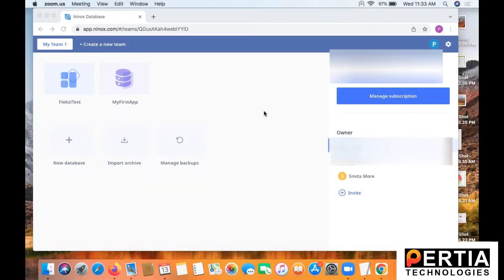Hello friends, welcome back. In today's video, we will learn how to create a mobile application using Ninox. For creating a mobile application using Ninox, you do not have to explicitly add any code. You do not have to follow a very different set of processes to create a mobile application. It is very simple and straightforward, and that is what we are going to see in this video.